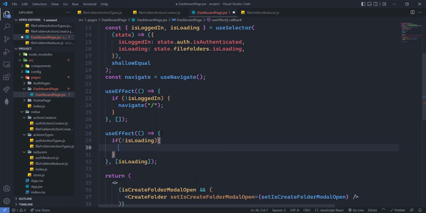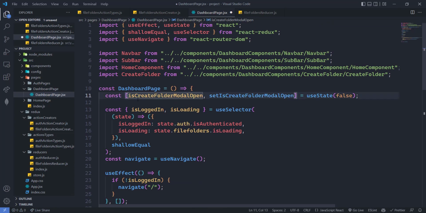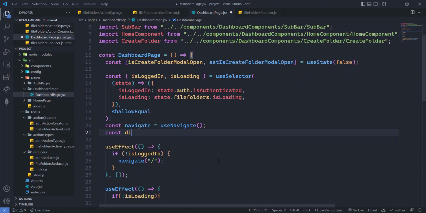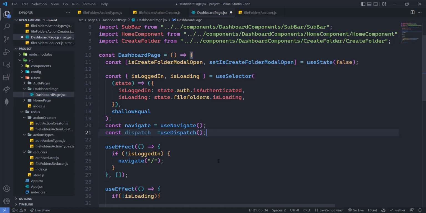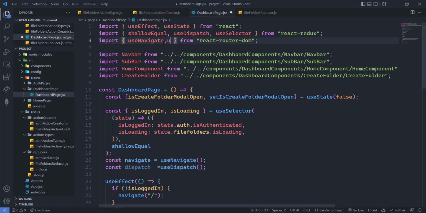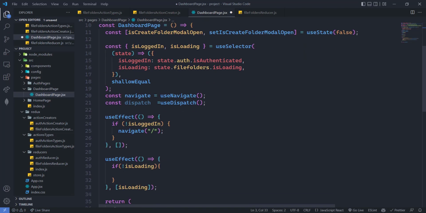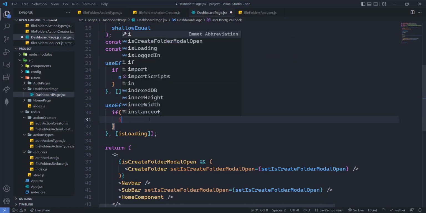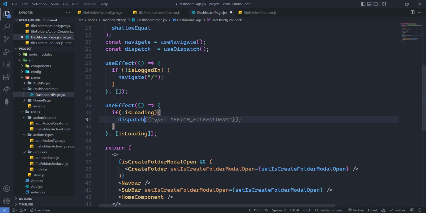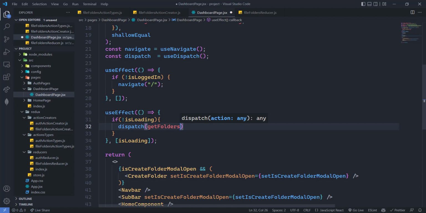if loading is not there, then here first of all we have to create a dispatch. So let's create that dispatch. So here I'm going to create useDispatch. So let's import it. So we have the useDispatch here. So now we can use this dispatch to call our action creator. So that will be getFolders. So getFolders. But here we need one thing.